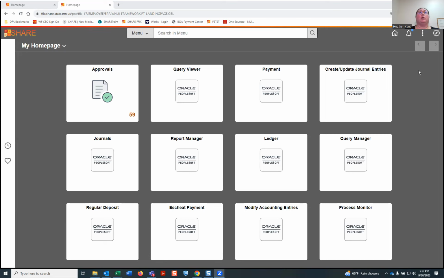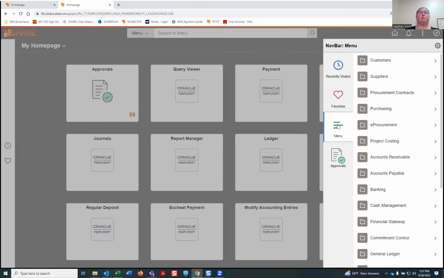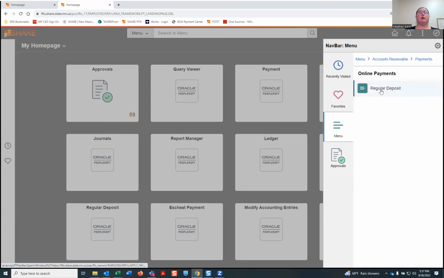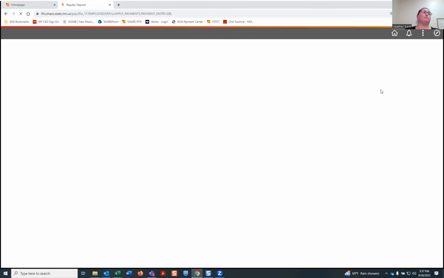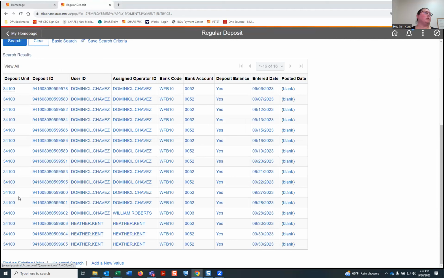How you would want to work the deposit is you would want to come over here to this little compass. It's called the nav bar. Then you're going to come over here to menu and then accounts receivable, payments, online payments, regular deposits. Your business unit should default and you would click search. Then you want to navigate into the deposit that you need to work.